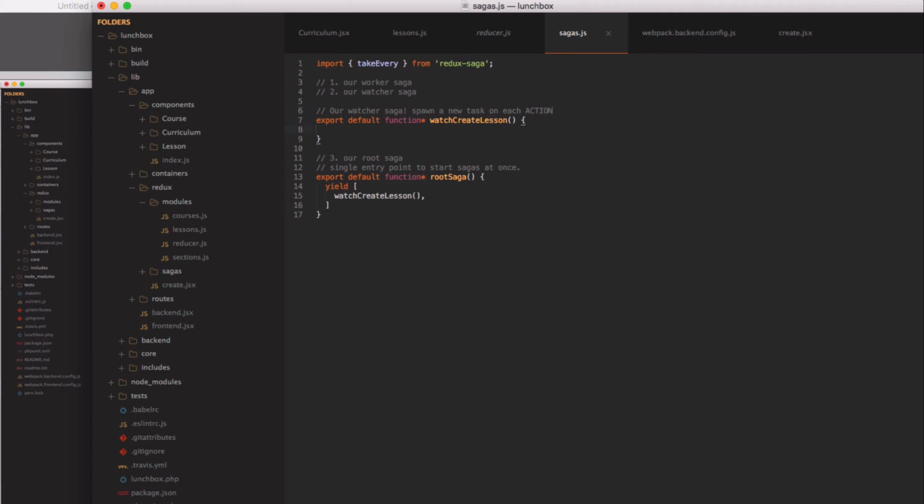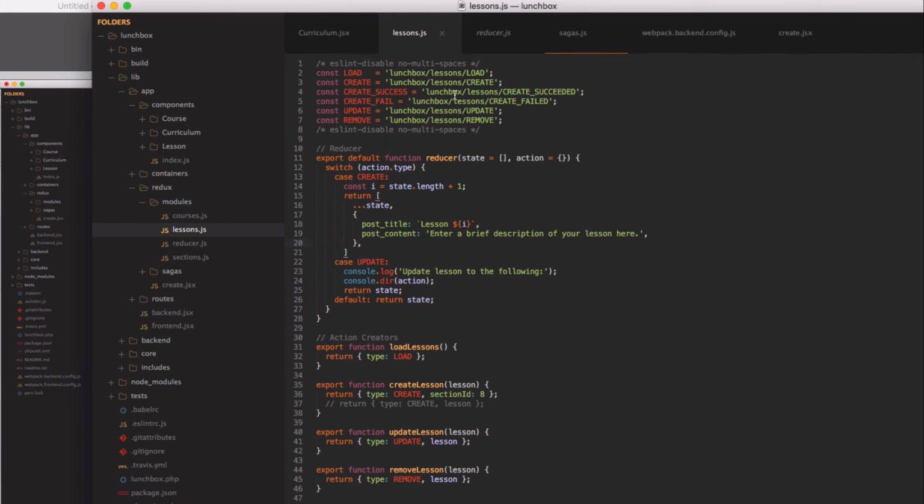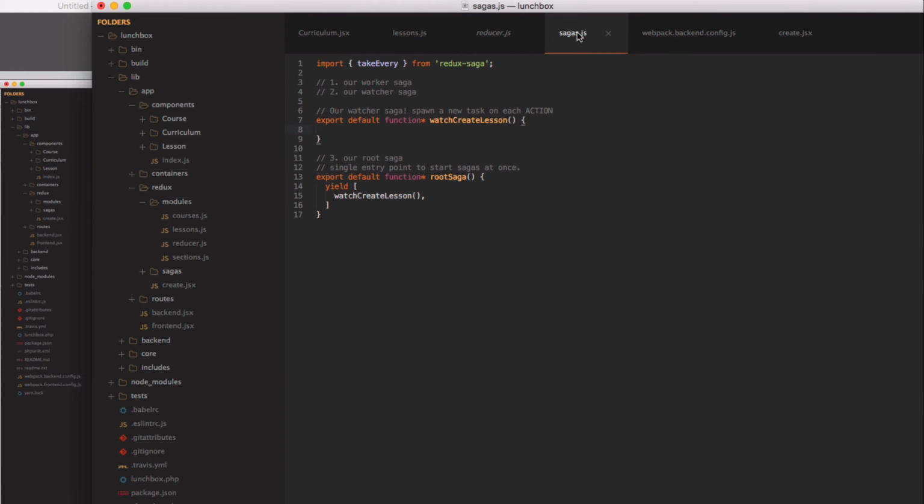And where is action defined? Well, these are in our action creators. So if I go over to lessons, I can see that these are the names of the actions that I've created. So lunchbox lessons create is the action that we care about in this instance. Yours might be something like add todo or delete user or something along those lines.